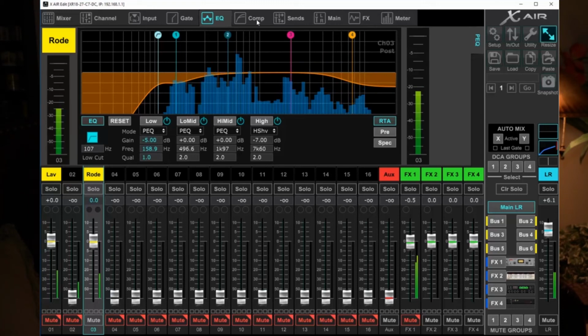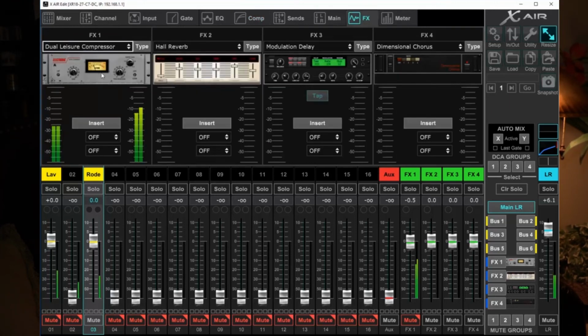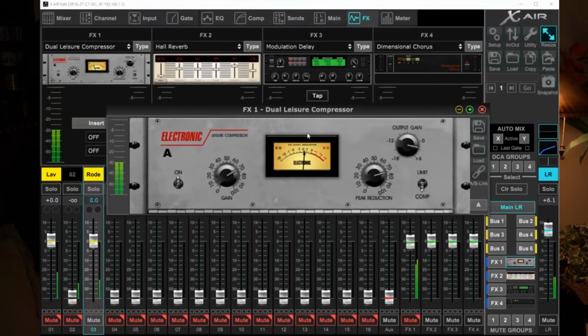The next thing I have going on is a little compression. What this is going to do is kill some of the dynamics and make your lows sound a little bit higher, make your highs sound a little bit lower, so you have less dynamic range in your videos. Then the last thing I'm doing is I'm just throwing a little extra compression in with this leisure compressor.